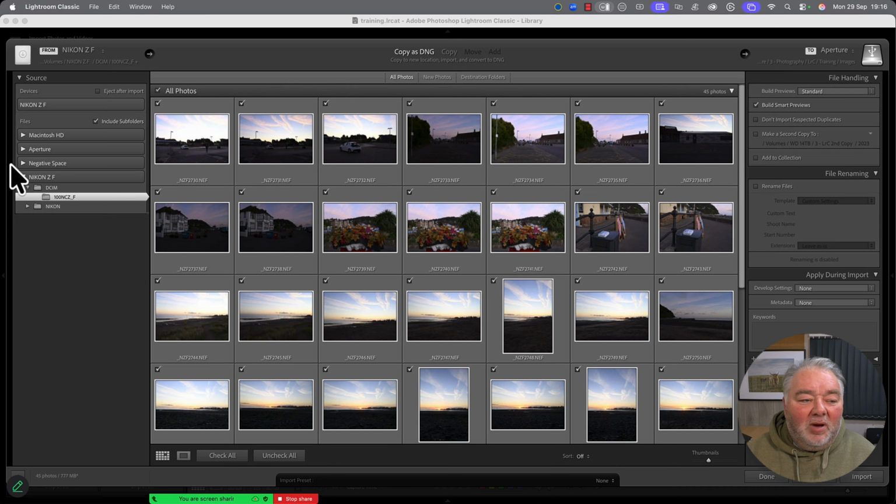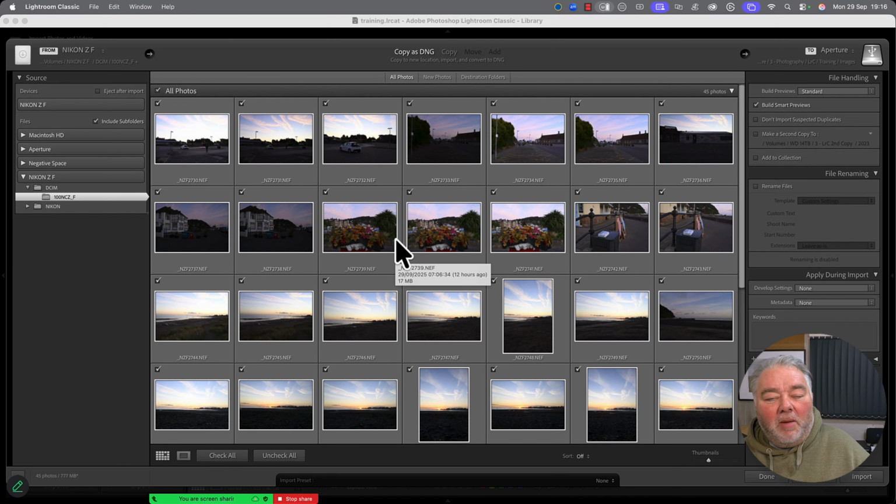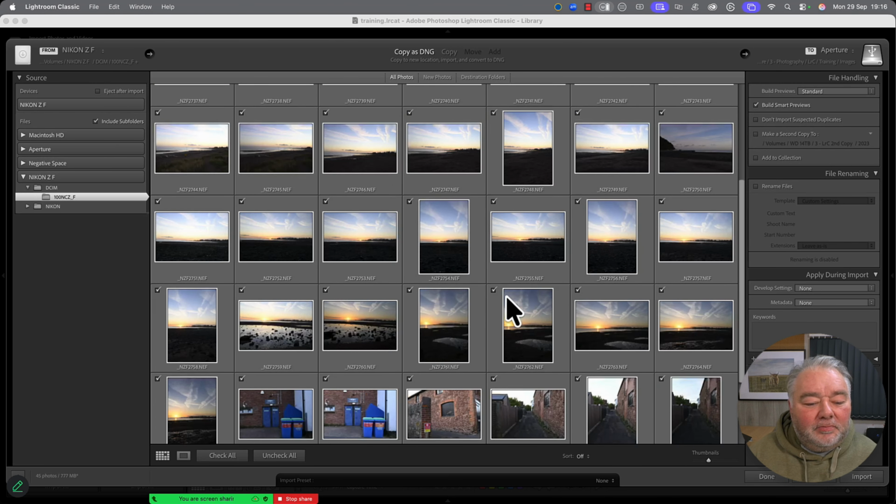So this is where the images are. Okay. In the middle is what am I going to do with them? So I'm planning ahead. So these are the images. Okay.